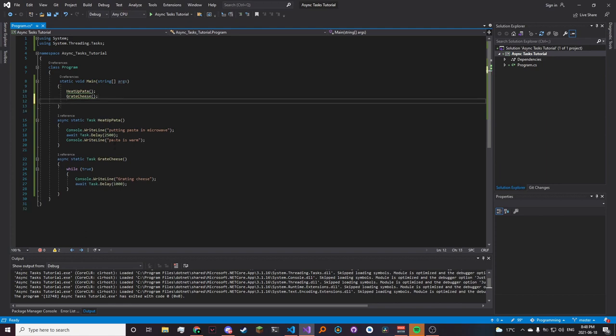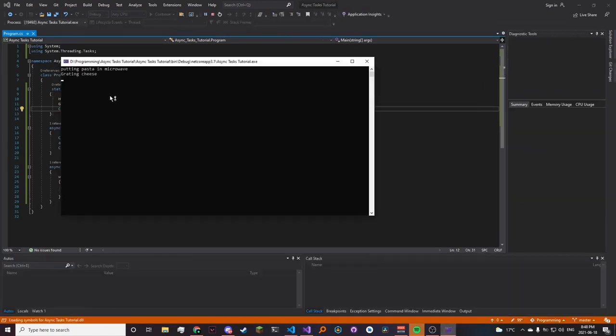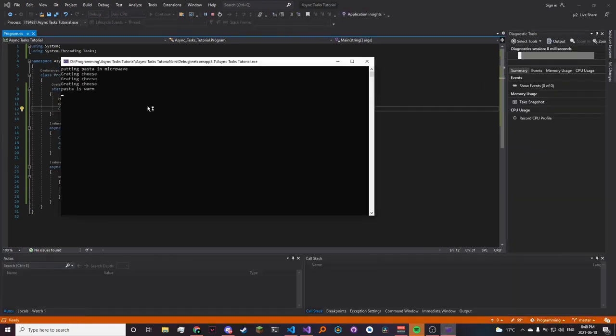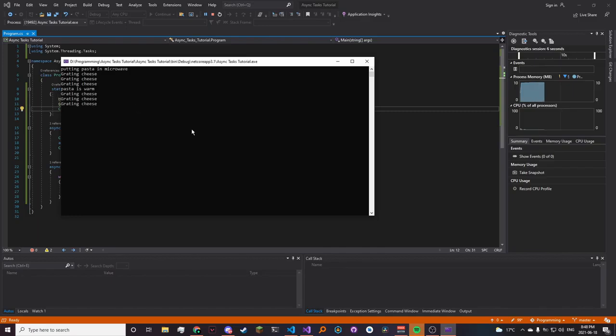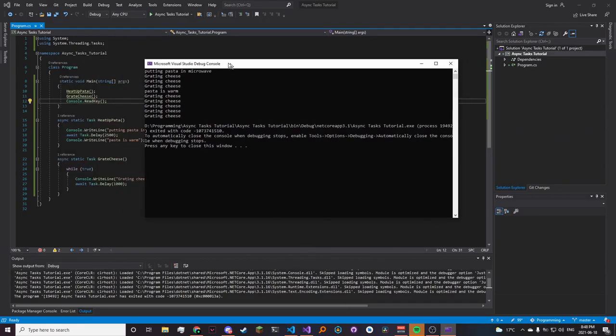So to stop that from happening, we can just do a Console.ReadKey, and this will just block the execution of code at the end of the main method. So then now if we run this, we can see everything's going well, and look at that. So let me just stop this. There we go. Okay, so look at this.